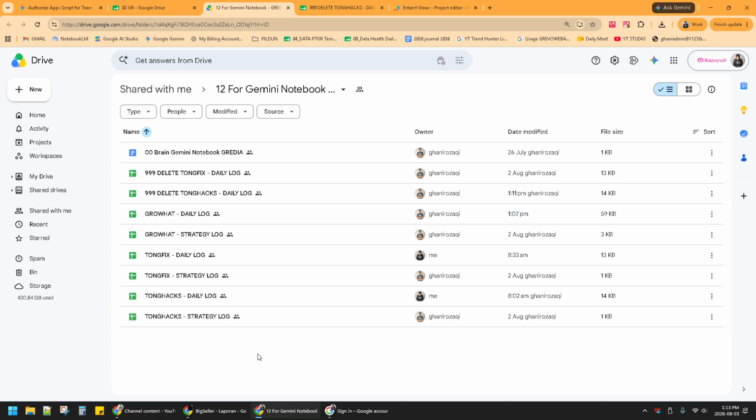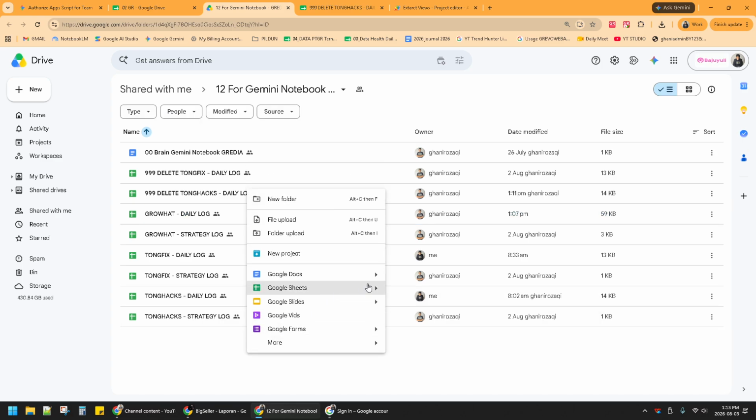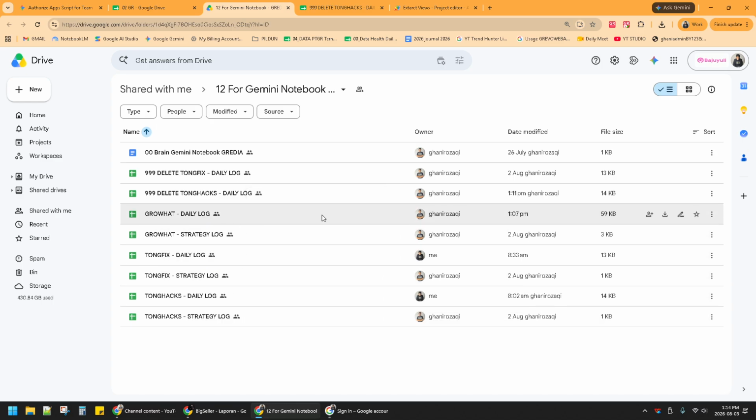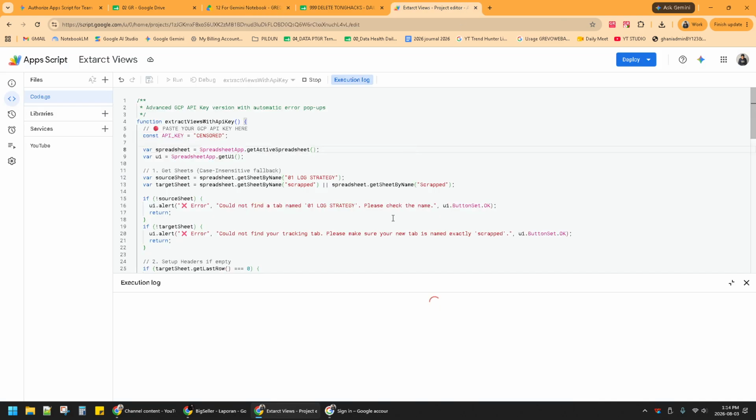So the solution is very simple. You just go and create a new Google Sheet, in the blank sheet. So no need to make a copy, no need to duplicate any sources, and then later on you just copy and paste your app script. You just remake your app script on your new Google Sheets.